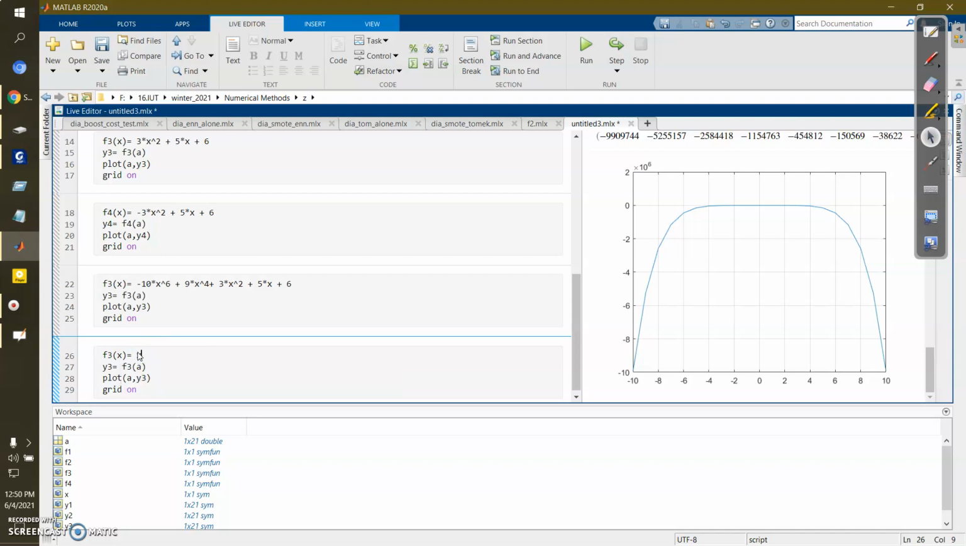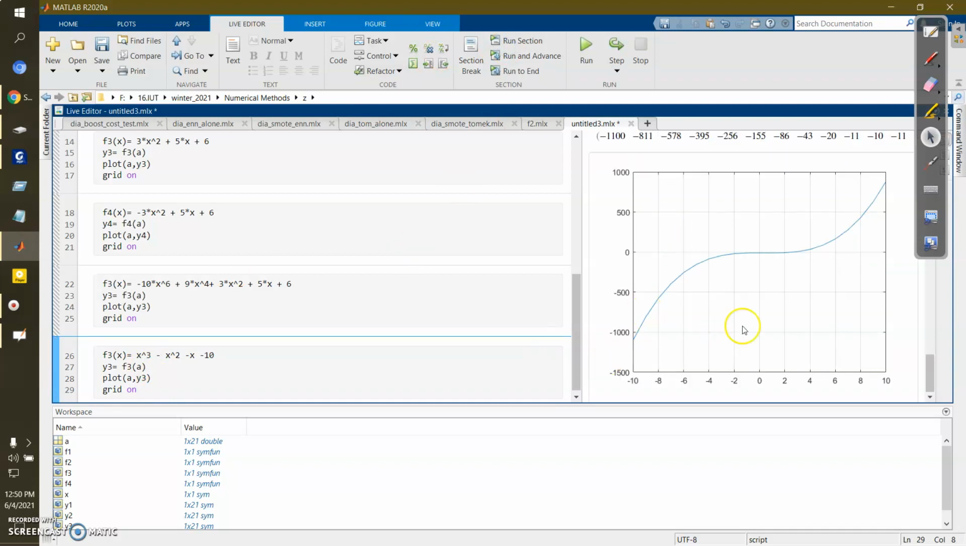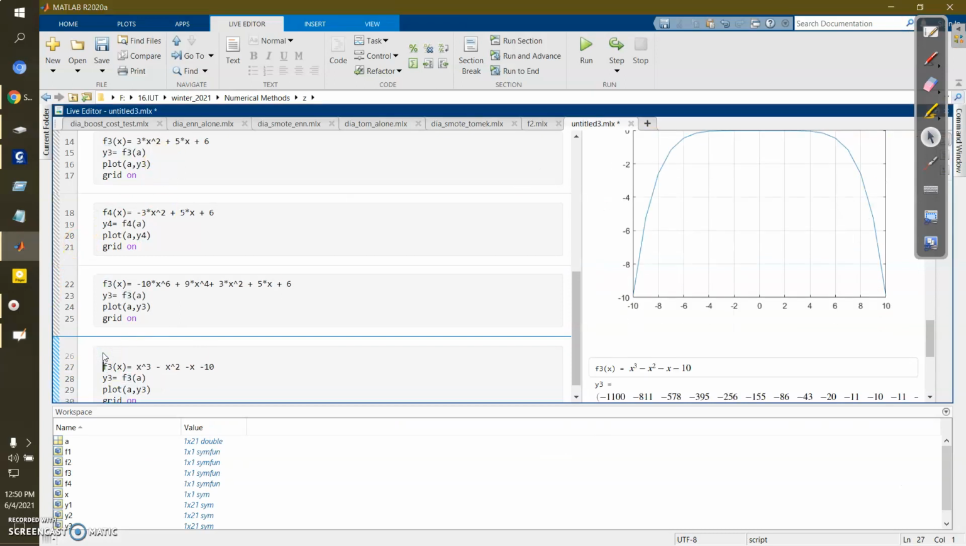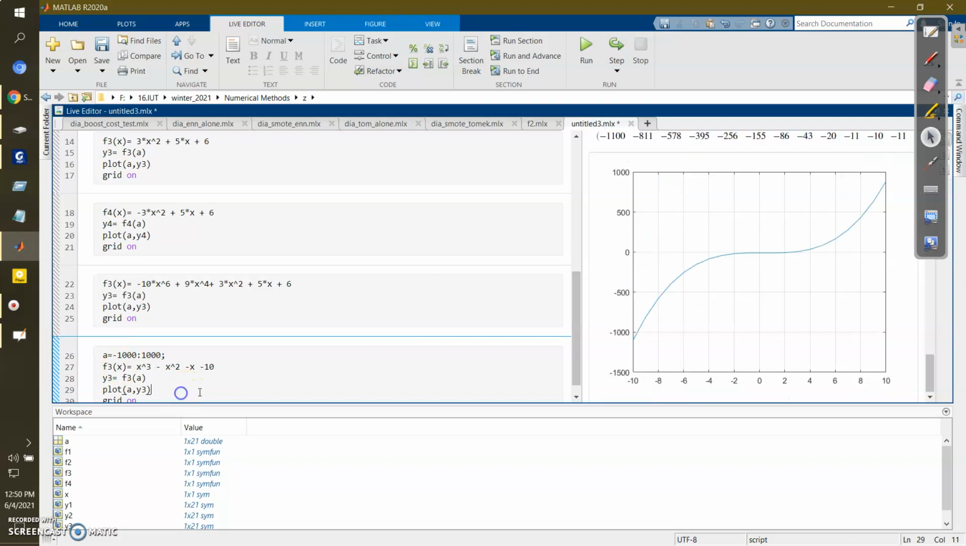x cube minus x square minus x minus 10. Now let's see. As you can see, now we have something like this. The curve shape is a little bit different from the others. It is like this. So if you change the value, it will be like this. When it is like this, let's increase the range of a to minus 1000 to plus 1000. We can see a larger shape.